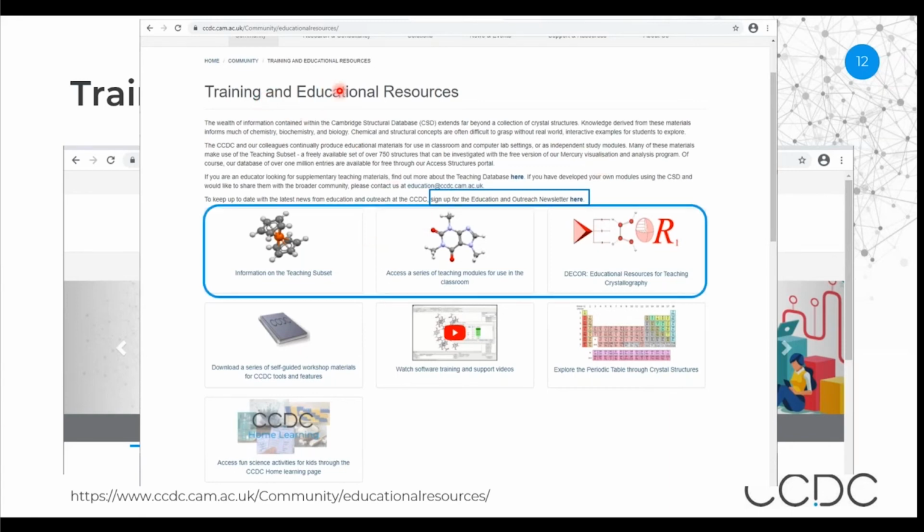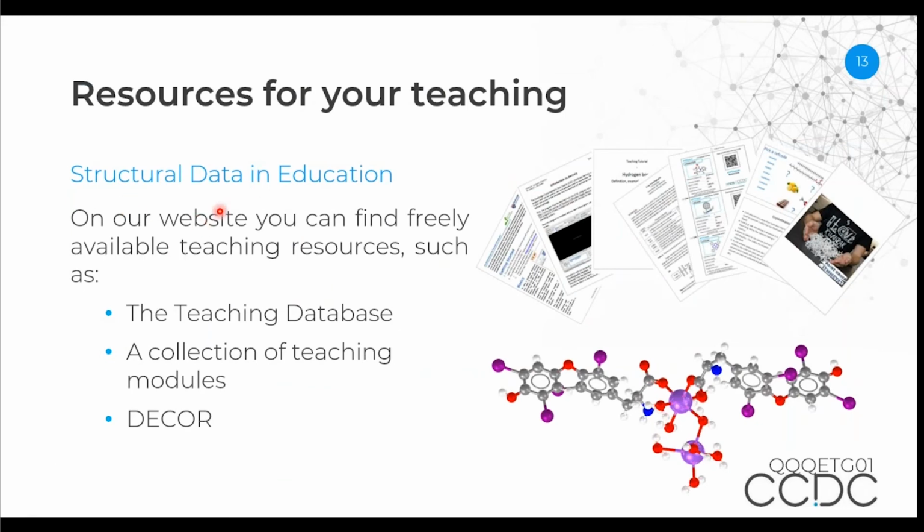On this training and educational resources page, we have some materials that are useful for educators. We have the teaching subset, we have some modules, and we have DECOR, and I'll expand a bit on that. For teaching structural data, we have this teaching database, which is a subset of the CSD. What's in the teaching database are structures that are useful for teaching certain chemical and structural chemistry concepts. This is available from our website to download, and all the ref codes are in a CSV. You can look through that, and you can also search on WebCSD specifically for the teaching database.